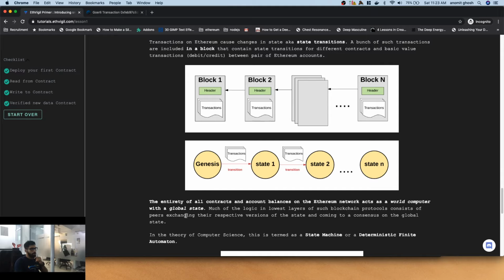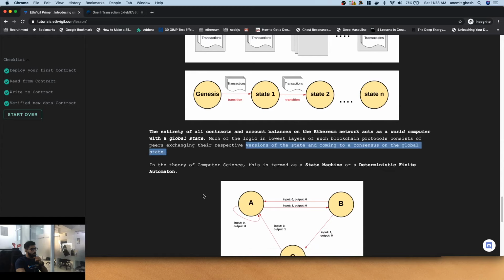So much of the logic in the lowest layers of such blockchain protocols consists of peers exchanging their versions of the state, because now there is no one server that we talk to, and coming to a consensus on it. This is where a lot of the research is also heavily involved. So you have proof of work algorithms, you have proof of stake algorithms. In any case, we are not going into what proof of work or proof of stake is in this webinar, at least.